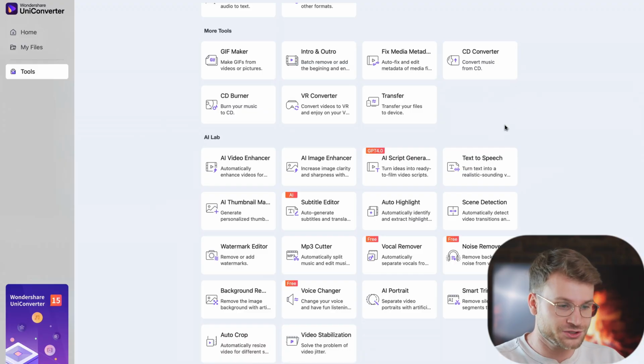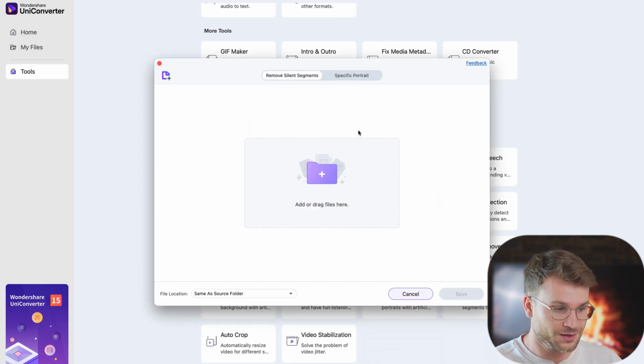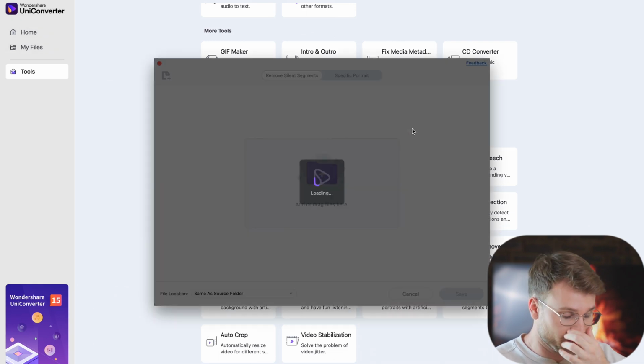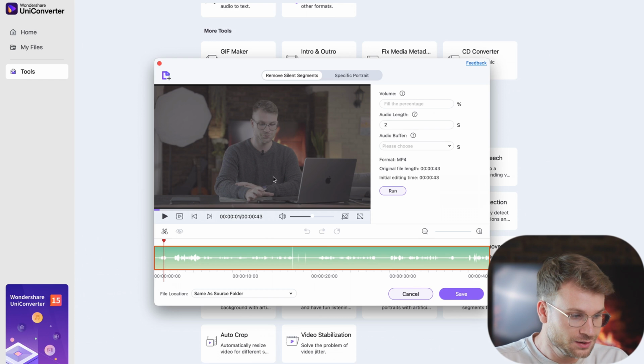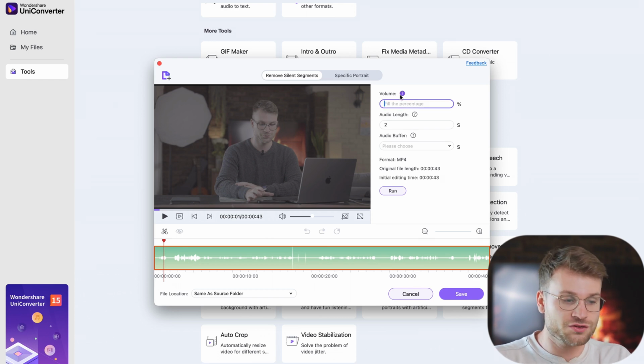Let's jump back to Wondershare and go to that smart trimmer. What I want to show you is something quite cool. So let me open up that video. What I want to show you is you can change the volume percentage.